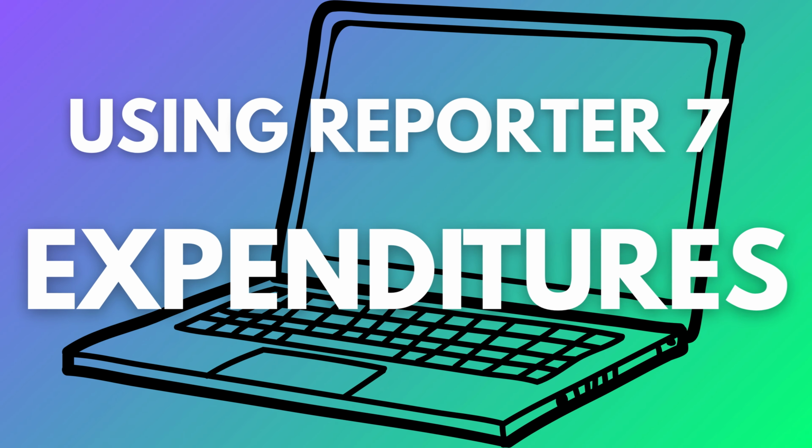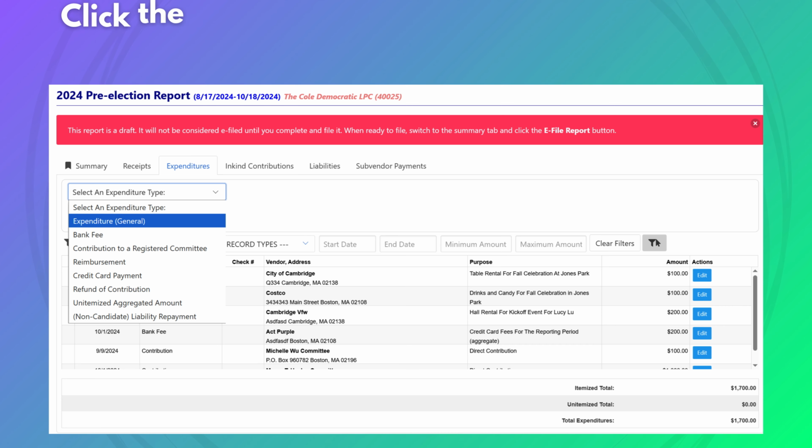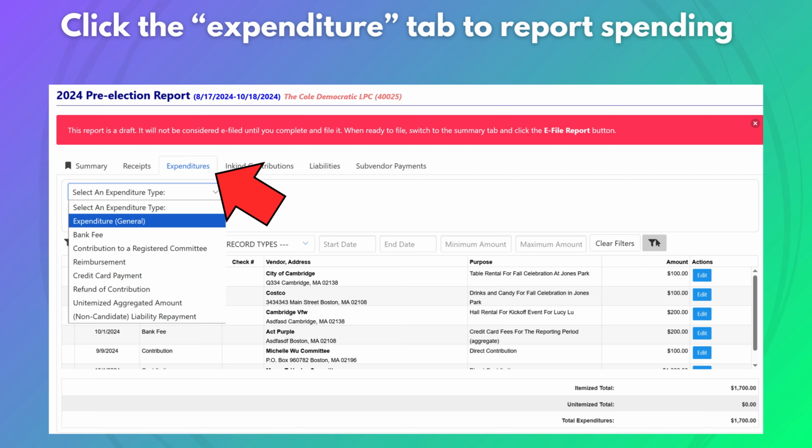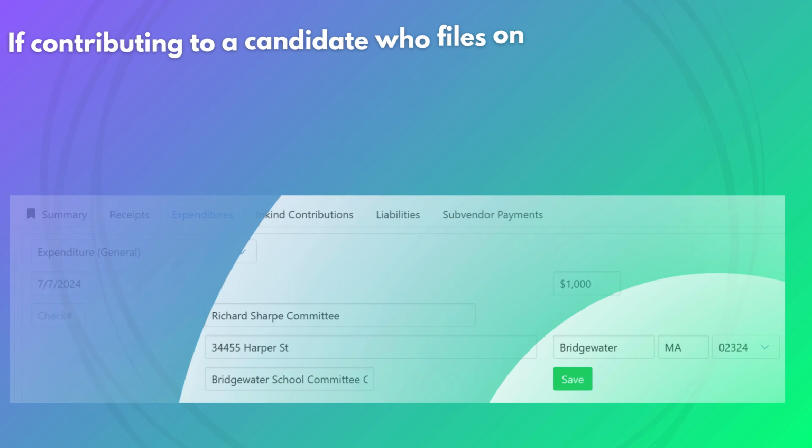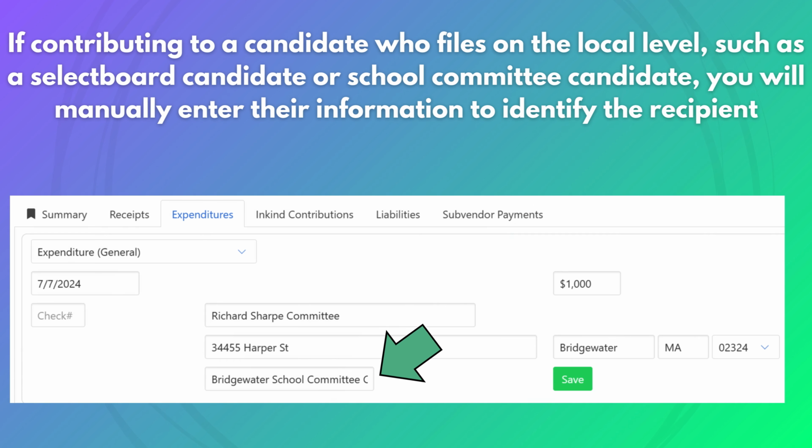Expenditures. Click the Expenditure tab to report spending. If contributing to a candidate, identify the candidate in the report. If contributing to a candidate who files on the local level, such as a select board candidate or school committee candidate, you will manually enter their information to identify the recipient.